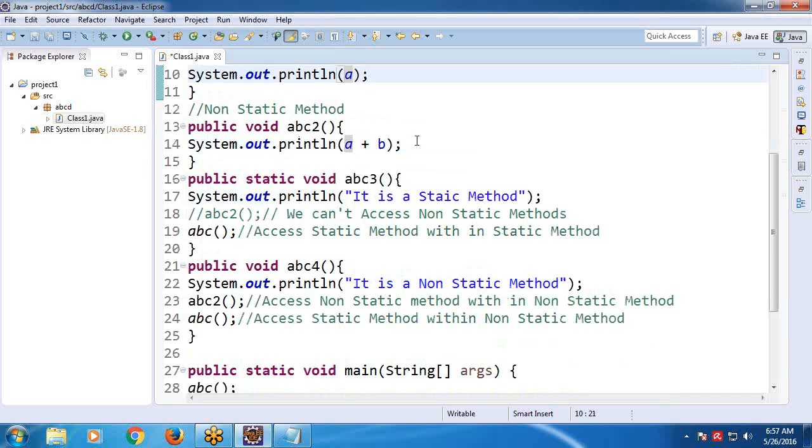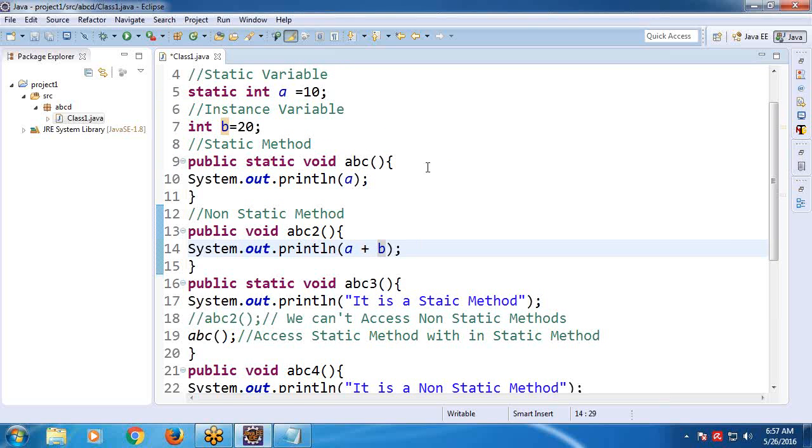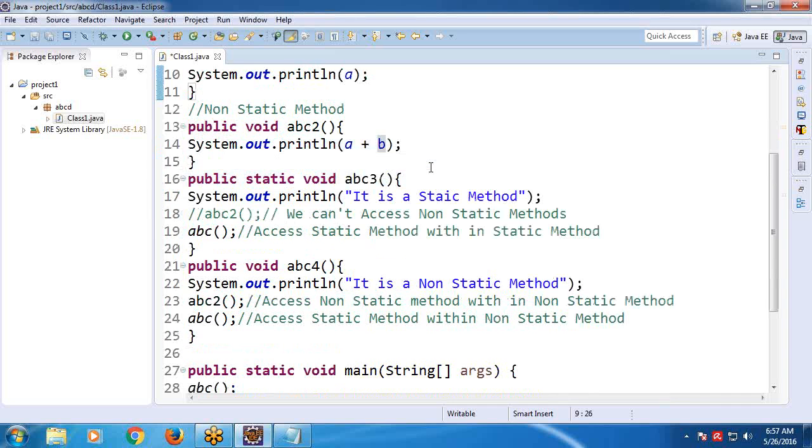Second point, we can use static and non-static variables in non-static methods. Observe this non-static method. Here we are using A and B, na. A is static variable, B is non-static variable. This is clear? See, only static variables can be used in static methods. Non-static variables can't be used. But in non-static methods, we can use static and instance or non-static variables.